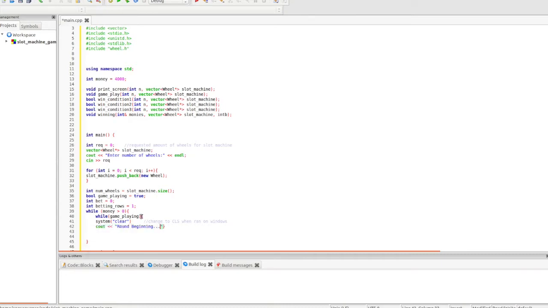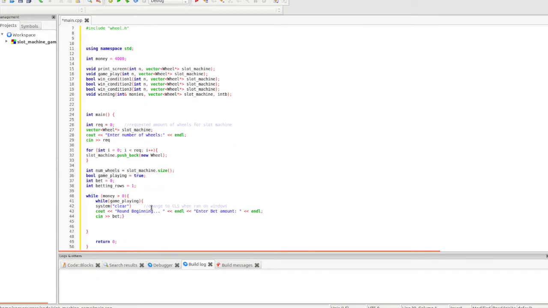And then we can go ahead and initialize all these variables, starting with the bet and the betting rows that the player wants to bet on. And the betting rows is going to have to be a number between 1 and 3, and that's going to be the amount of rows that the player wants to risk their money on getting a winning condition. And so we're going to make a while loop, and we need to make sure that the money is greater than 0 in order for the player to actually keep playing.